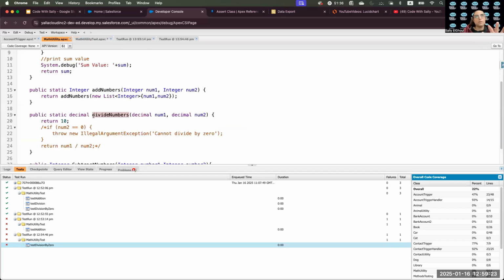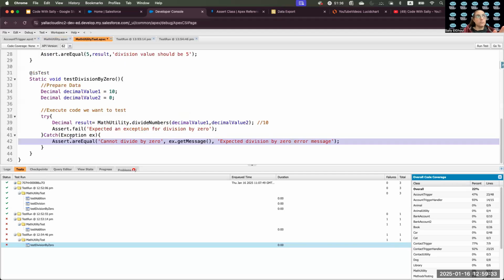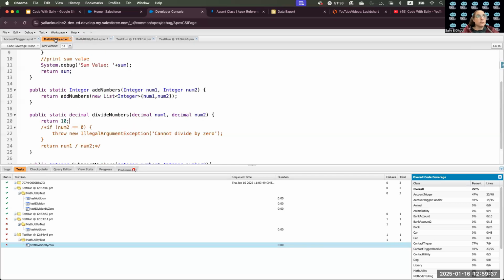If your division here got a DML exception and that was thrown before the illegal argument exception, you would come here and it will fail. I will show it to you. Let's finish this example and I will just try to mimic it in another way.